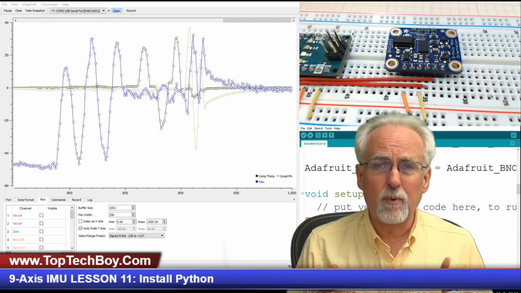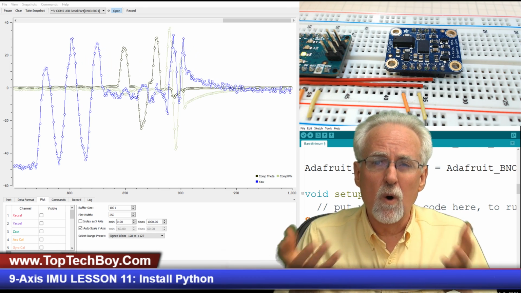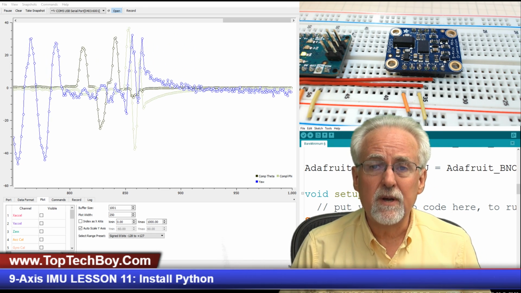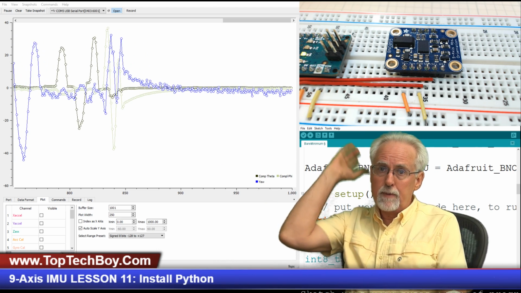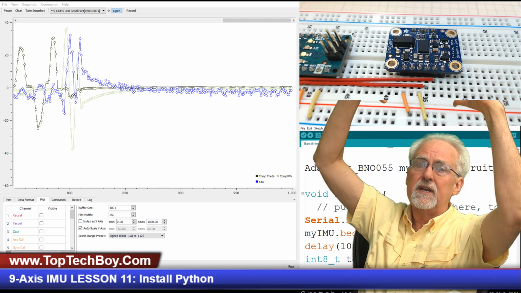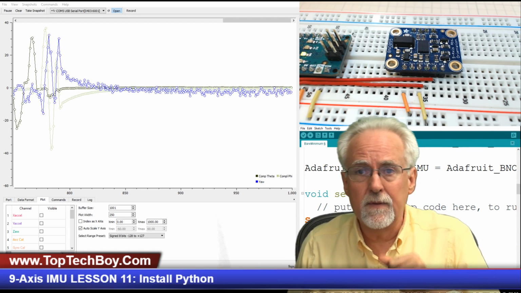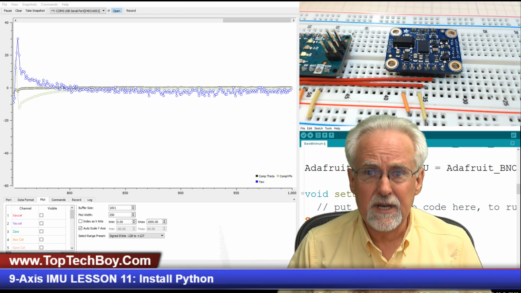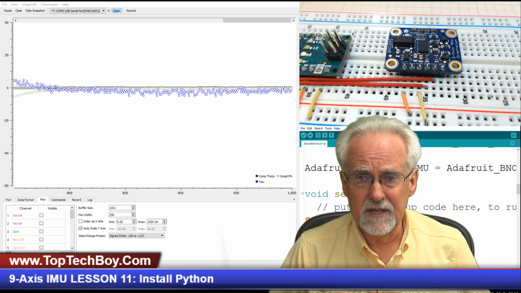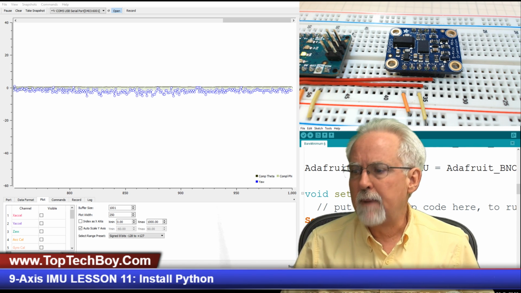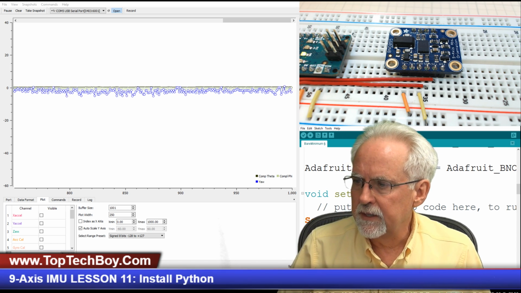But we're now to the point that we want to start doing more with the data than what we can do using just the Arduino. So what we want to do is pass the data from Arduino, and then catch it in Python on the PC, and then we can start doing some real visualizations and 3D animations and things like that. So your task today is to install Python, which is what we are going to do.